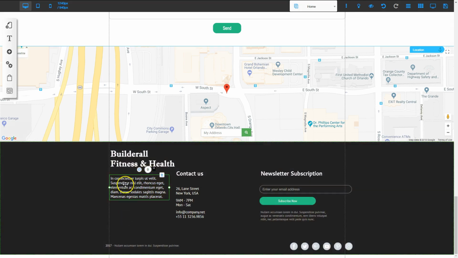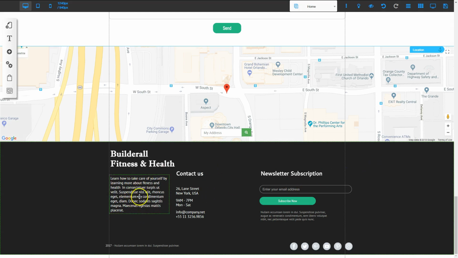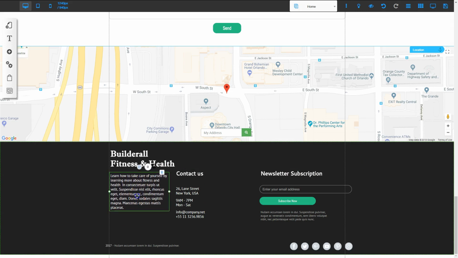And then if I want to change the text inside there, I just double click to put my cursor in there, and then I can start editing that information. I'm going to just change a little bit in here. So all I did is add some text that says, learn how to take care of yourself by learning more about fitness and health. So once I'm done editing, I just click outside of there. And that moves my cursor out, and then I can move that text box wherever I want to move it.